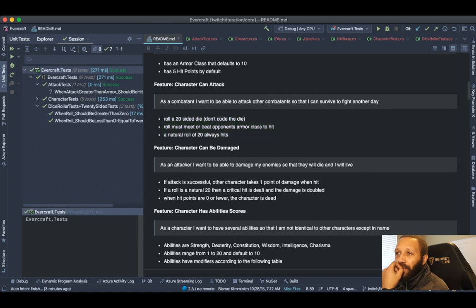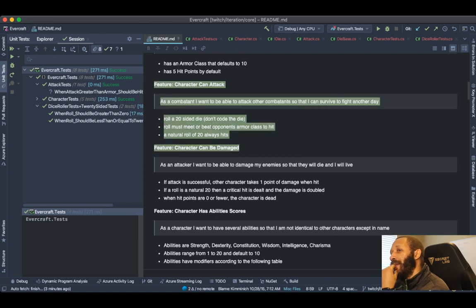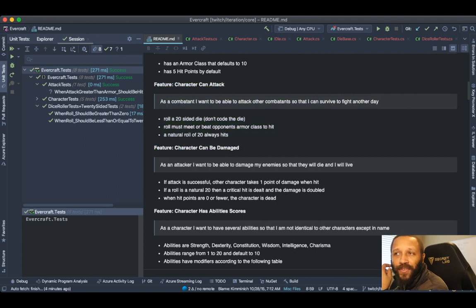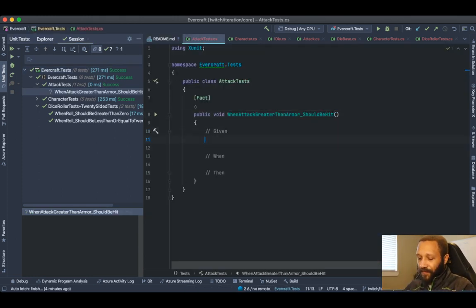Or these two features are so tightly coupled the way we're coding it that we need to solve them both at the same time. Maybe we're bad developers for that. That's fine. Roll must meet or beat the opponent's armor class. I think we can. Let's try this.